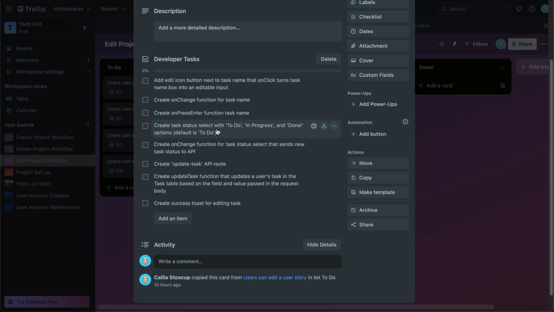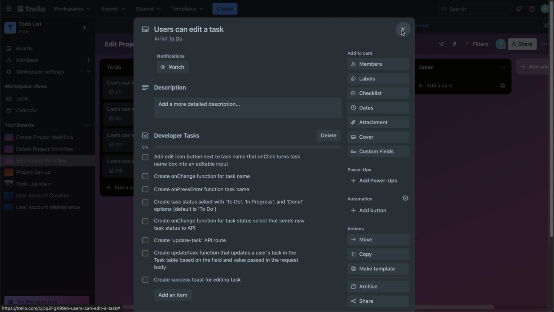So when I click on where originally the default would be to do, a drop-down select with multiple options will appear with to do, in progress, and done. I can select whichever one I want. And then once it closes, once I select one, it's going to go ahead and send that new task status to the API, which will call the update task function, and save it in the task table. Finally, like always, we have our success toast for editing a task.